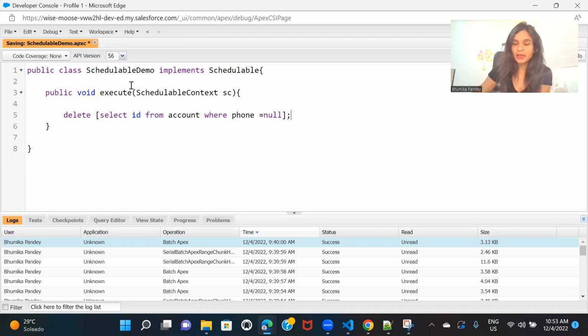Okay, so I have this class, and in the execute method I am deleting all the accounts where phone number is null. So now I want this to run every day, or maybe some specific day of the week for a month or two, some schedule I have in my mind. So how can I schedule this class so that at the specified time this logic will run and delete any account where phone is null? Let's first see how you can schedule it using the Salesforce user interface.